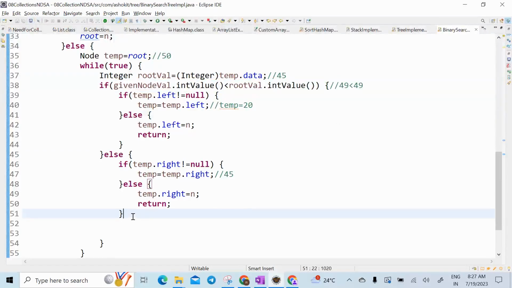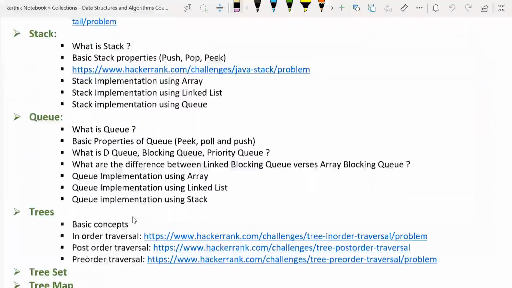Now, the next topics will be in-order, pre-order, and post-order. That is very, very important, guys. If I have to look at how the in-order traversal will happen, under this we are going to look at recursive programming. Everyone knows that recursive programming is nothing but calling the same method again and again. But whenever you're calling, how do you come out?